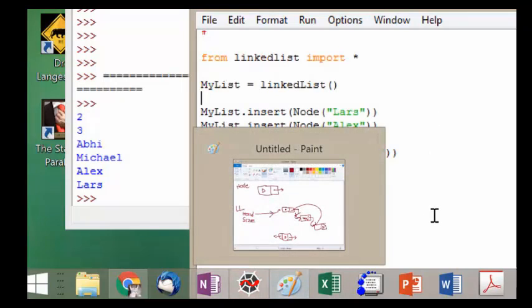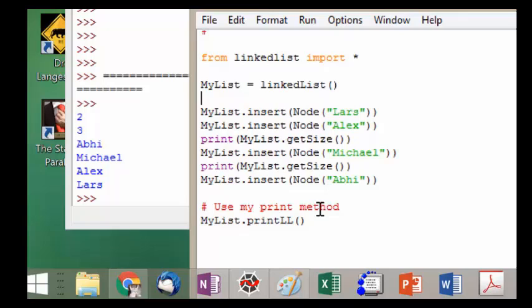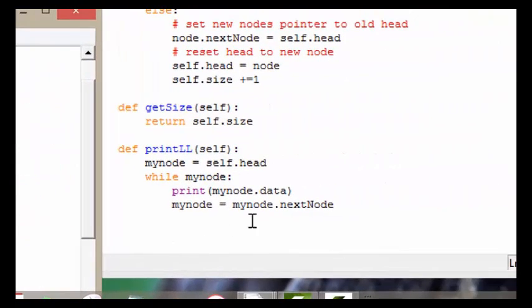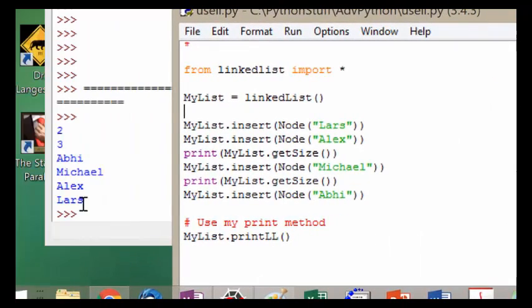Then what do I do? I come down here. And I use the printll function. So I print my linked list. And what do I do here? I just start at the front node and I go through node and I keep printing until I run out of data. And so that's what I do here. But you'll notice the order. Abby, Michael, Alex, Lars. What do you notice about that order? It's like a stack. Okay, Abby was the last thing we put in, but it's the first thing out. So this linked list is like a stack. Okay. So when you're inserting things, you've got to remember whatever you insert is going to be the head of the list. All right, and that's going to help us out.